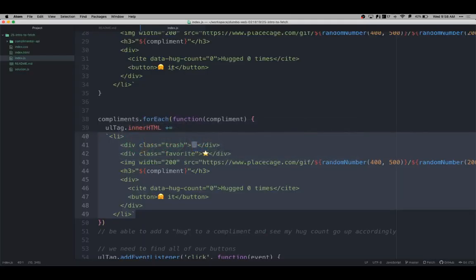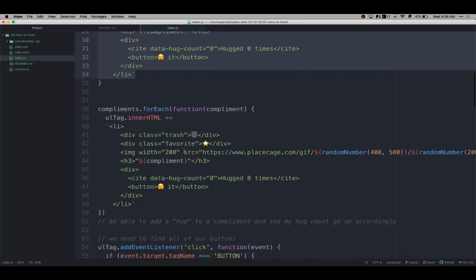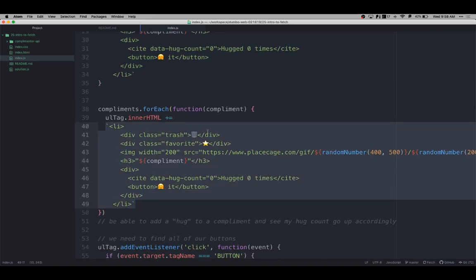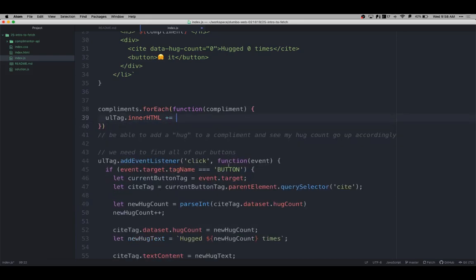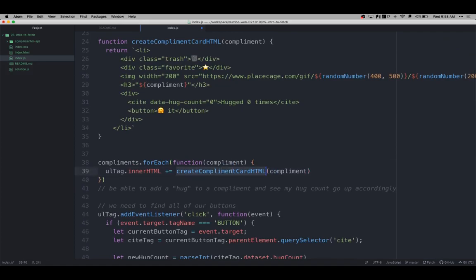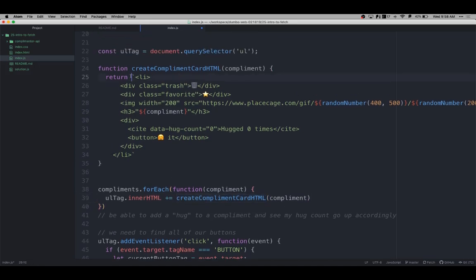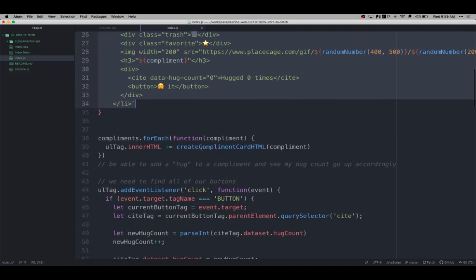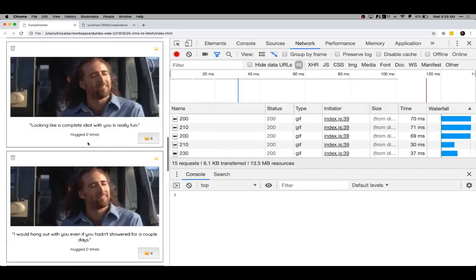So that's why we can make a string template like this and pass it in here, because this is just a string too, just concatenating strings together over and over, and it turns it into HTML for us. Cool. So all we're doing now is passing our complement into our string, like the create complement card HTML template maker. It'll return the string. Let's see if it works. Yep, everything still works great.